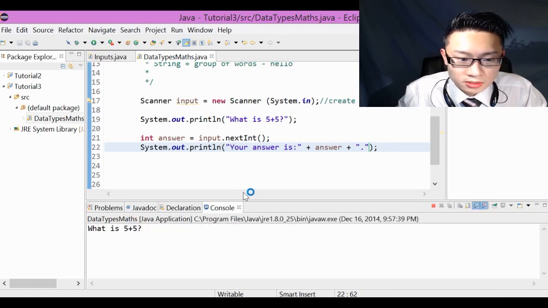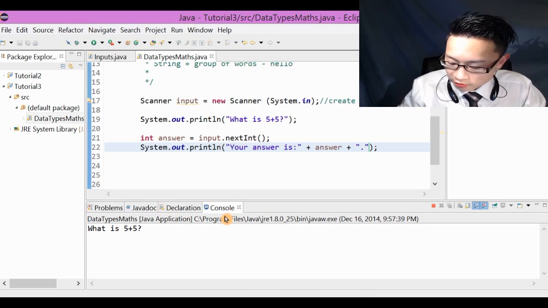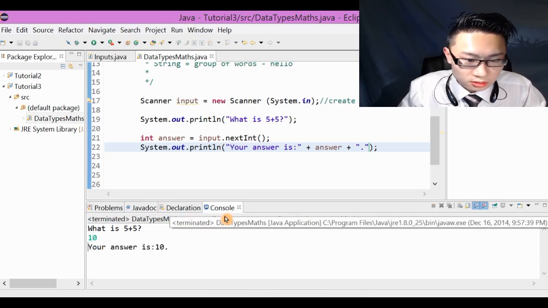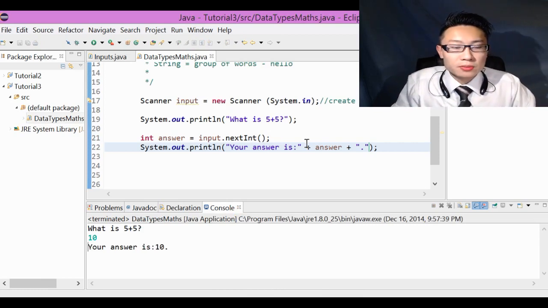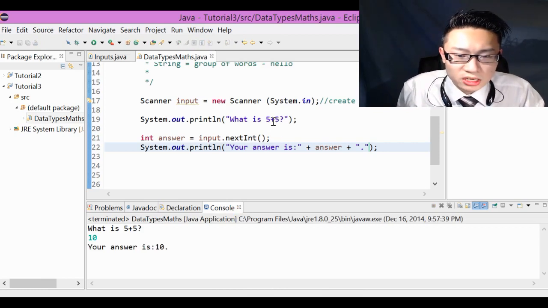So the program is compiling. What is 5 plus 5? I'm going to hit 10. Your answer is 10.